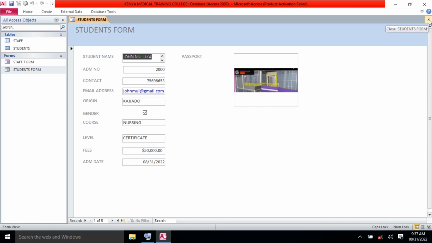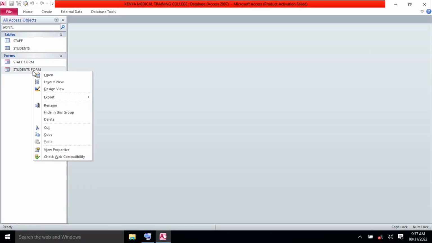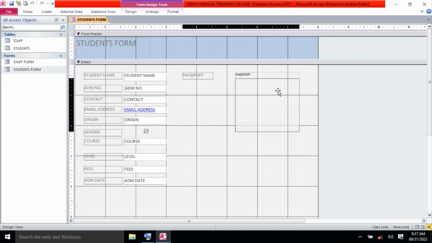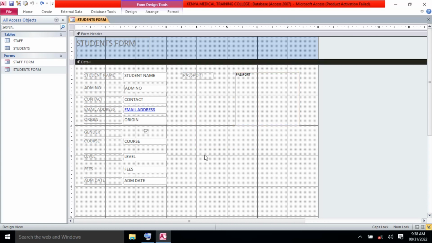Let's do one final thing on redesigning that form. Close the form, right click, click design view. Let's see whether we can move this passport down here. Okay, you click and drag it there, and it will move together with the label, so we may not be able to do that. So use undo to restore it back where it was. Great. So now that is it. That is how our form looks.